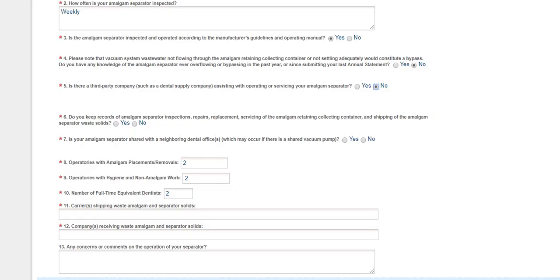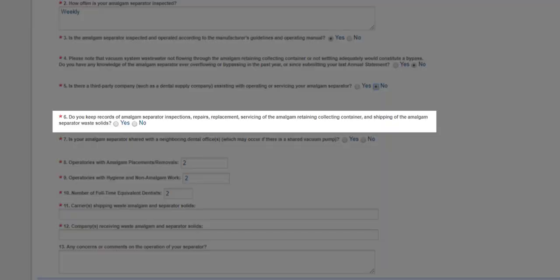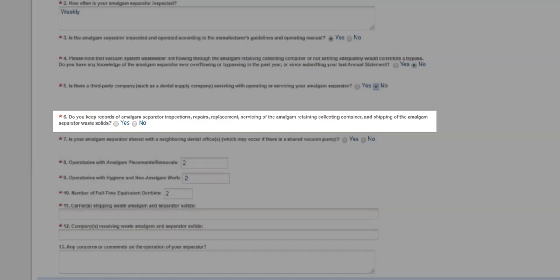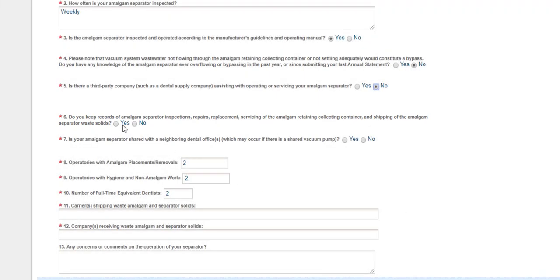Please note that question number 6 is a new requirement and a new question. If you have any records, click yes. If not, check no. There are no consequences for checking no at this time, but please be sure to begin keeping records of these activities right away. Records must be kept for 3 years.